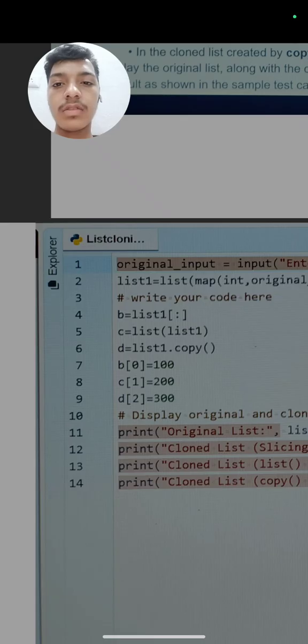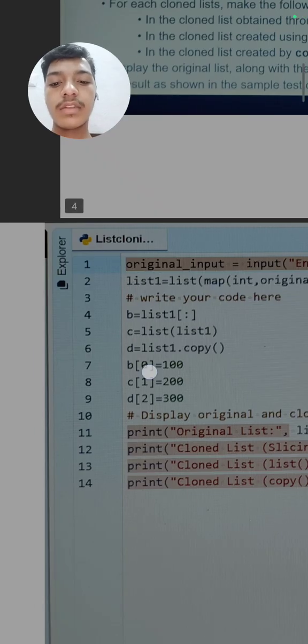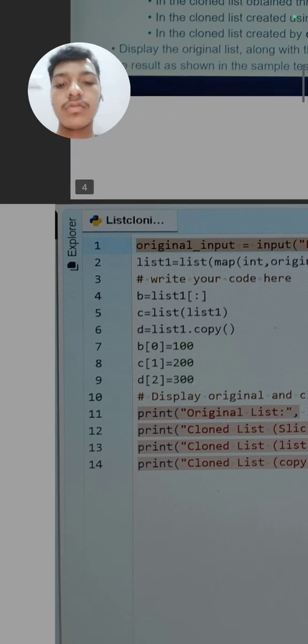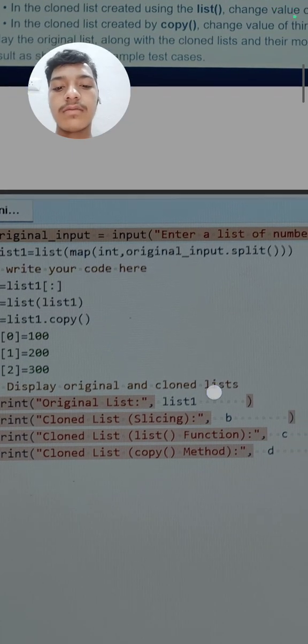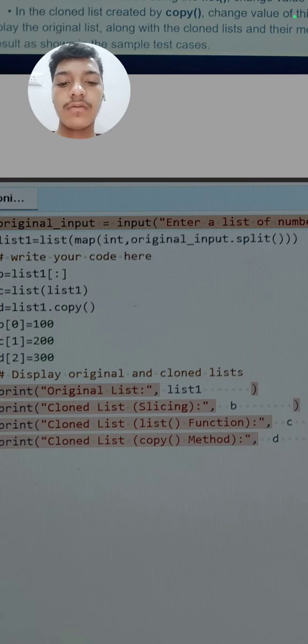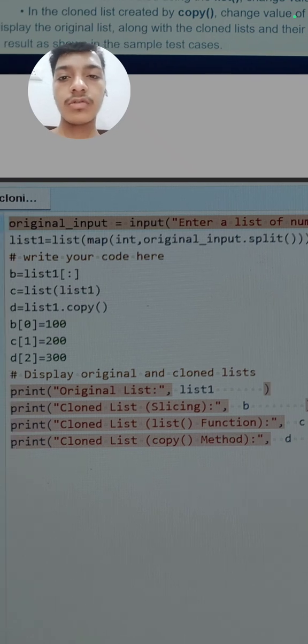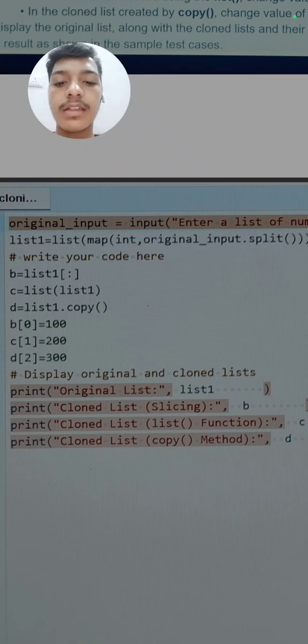For changing the zeroth index, we will write b square bracket 0 is equal to 100. So the value of b will be changed to 100, and for the first index we will write 1, for the second index we will write 2, and we will change the value of the first index to 200 and the second index to 300. Then we can print our list1, that is our original list without modification. Then we can print list2 by the slicing method, list3 by the list method, and the last is list4, which is stored in variable d, done by the copy method. So these are the 3 methods.